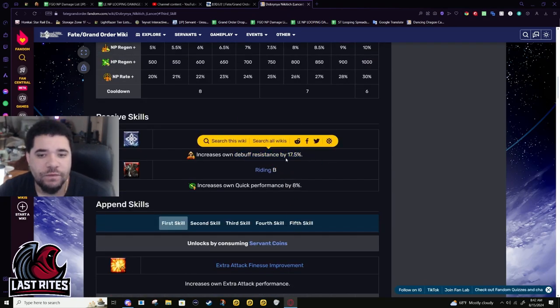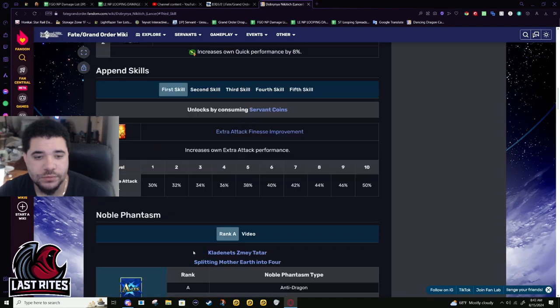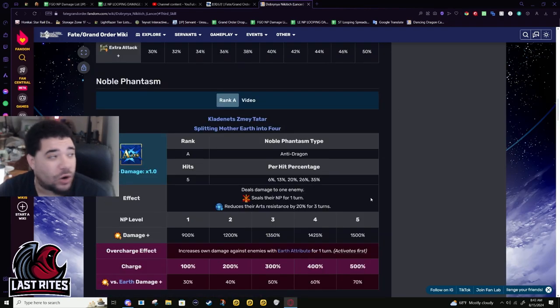Fastest skills, 17.5% debuff resistance and 8% quick up. Again, unfortunate. She only has the one quick card when Lancers are known to have a double buster, double quick. But Arts Lancer makes a lot of sense.